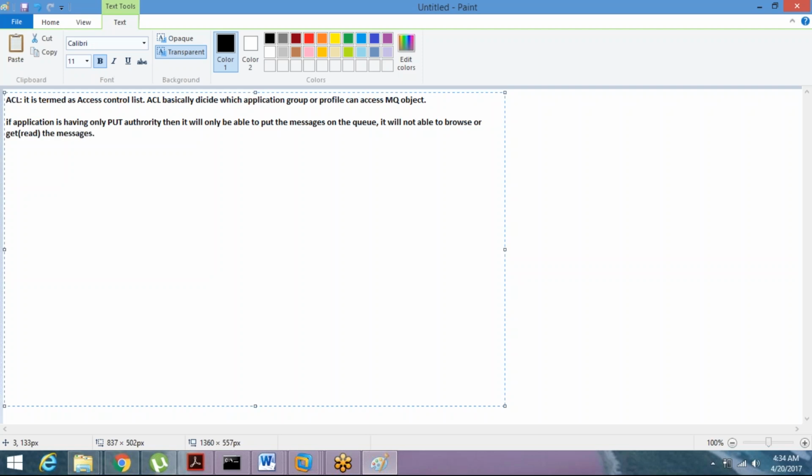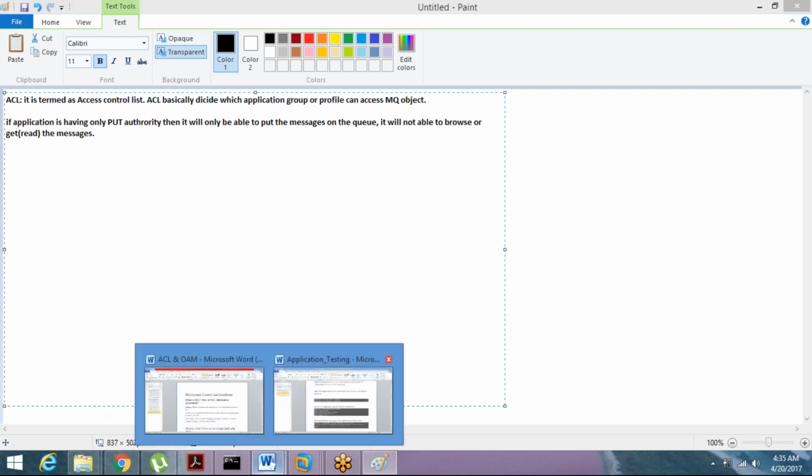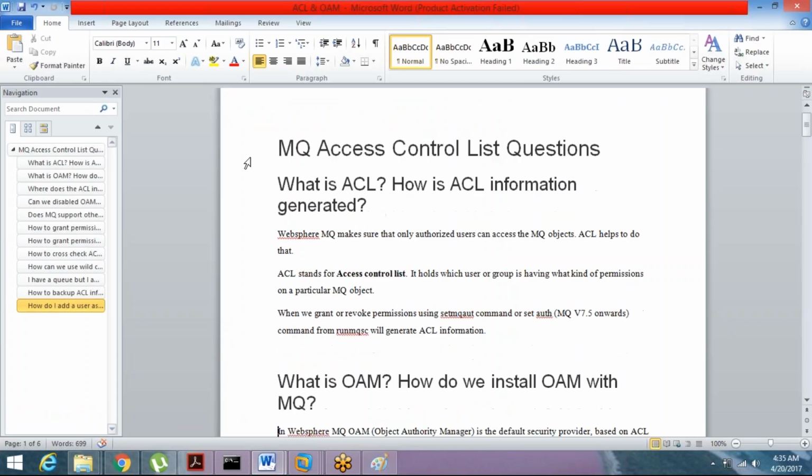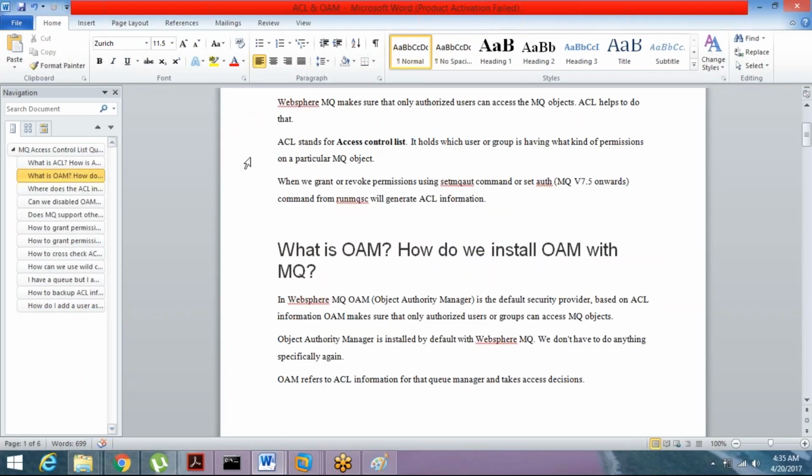So ACL, the access control list, decides which application, profile or group can do what with the MQ object. If it has the put authority, then it will only be able to put messages to the queue. And if an application profile or group has all the authorities such as put, get and browse, then in that case they will be able to perform all three tasks. So this is the ACL, the access control list.